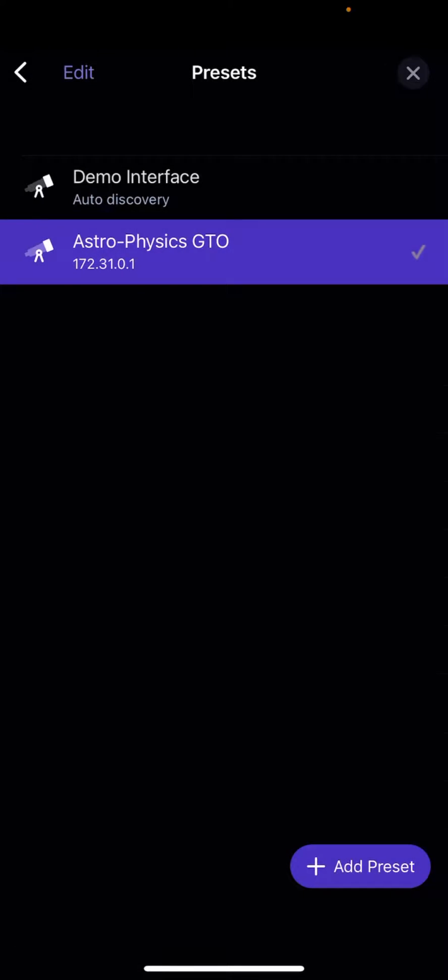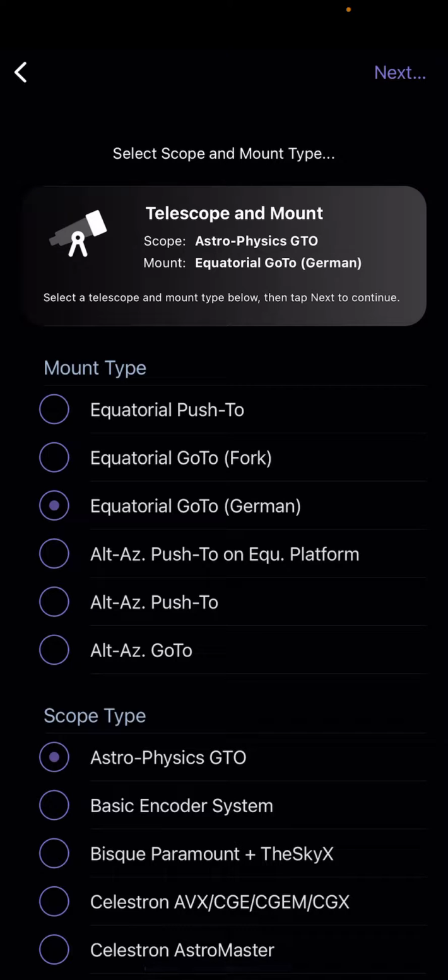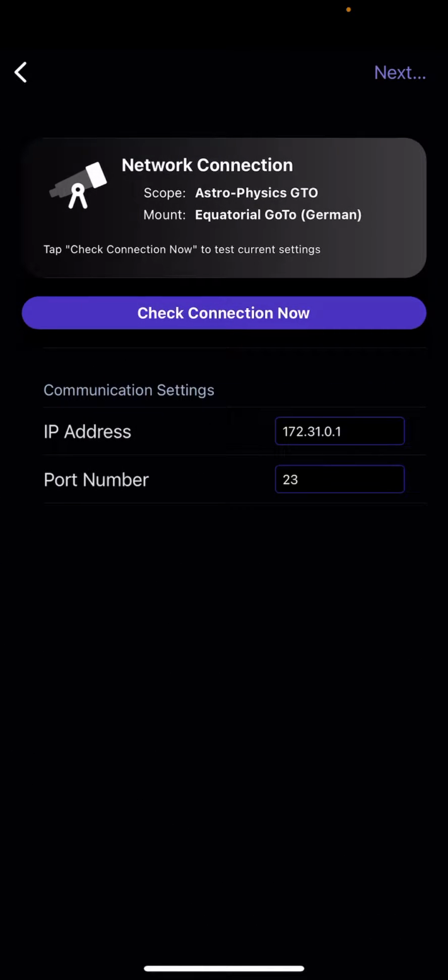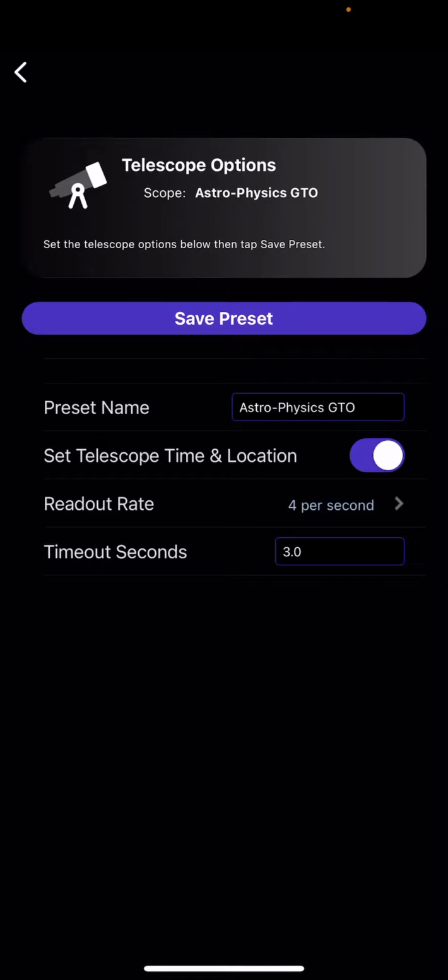Click on edit. See, it's an equatorial, go to Astro-Physics, and then click on top right, next. IP address is 172.31.0.1. Port number is 23. Click next. Then I have the option to set the telescope time and location automatically.